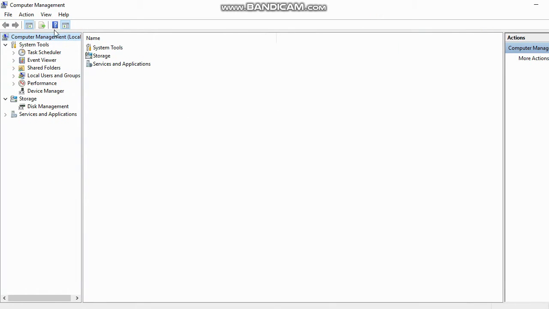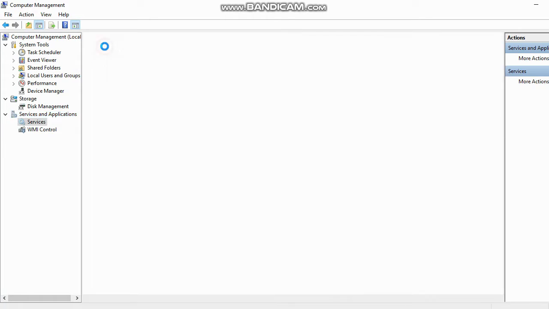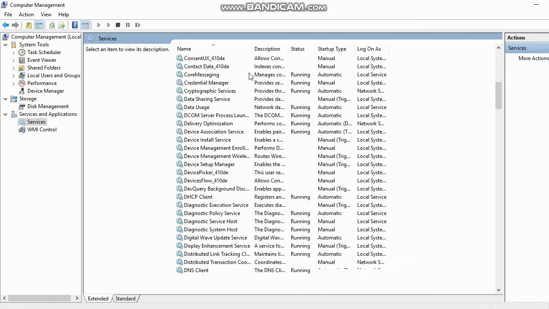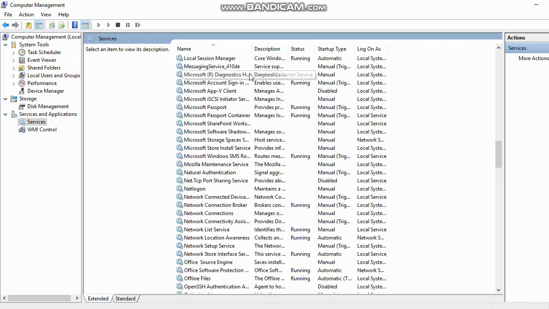Once I have chosen manage, I'll have these options on the left hand side of the window. So I'll go down to services and applications and open that. Once I've opened services and applications, I'll open services, then let it load.